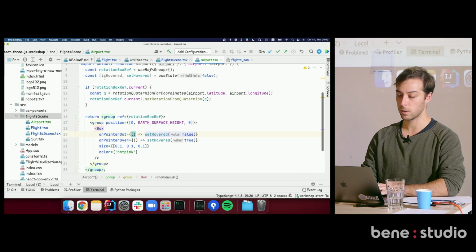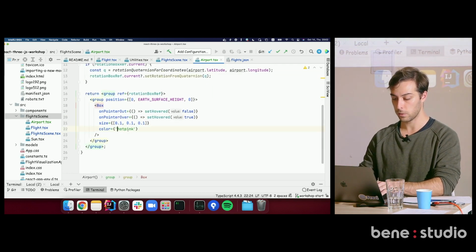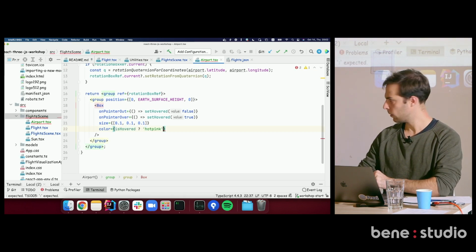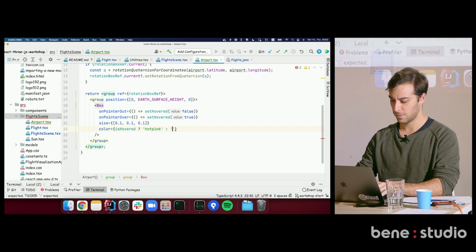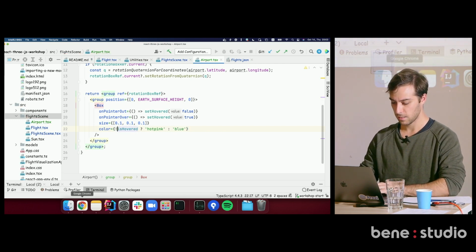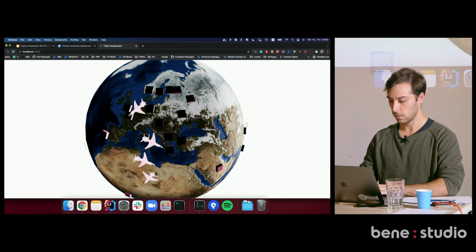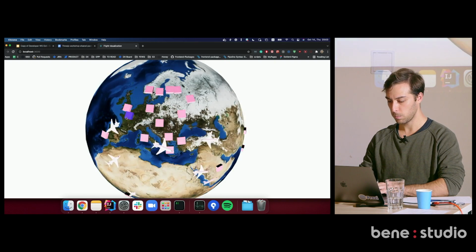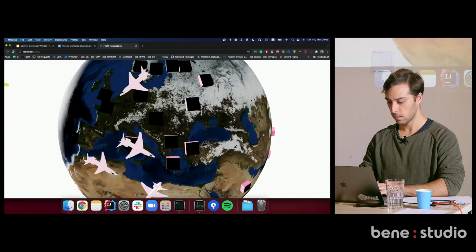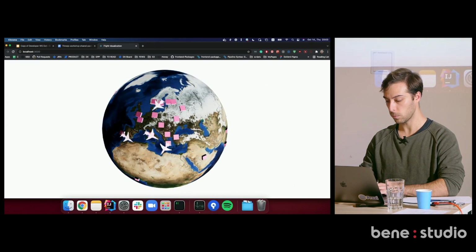Okay, so now in the state variable we have is hovered, and let's change the color to something nice. What's your favorite color, Levi? Blue. Just simple blue. Okay, let's switch it. So if I hover, then it's blue. I don't know why it's a bit pinkish. I think that's maybe our perception, but it seems that hovering works.